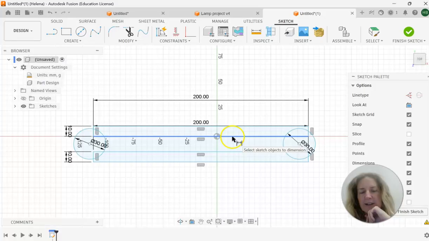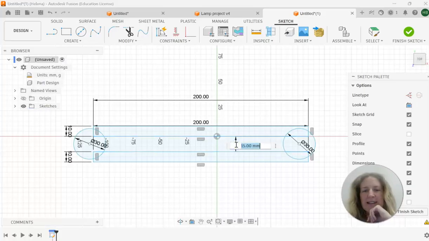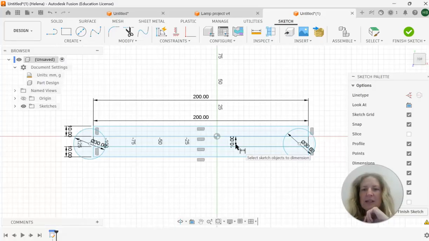So I'm going to click on this bottom line here, and then I'm going to click the top line of our other rectangle, and then I'm going to hover my mouse in between. You can see the inference is there. Just click and enter 10 millimeters. Press enter.